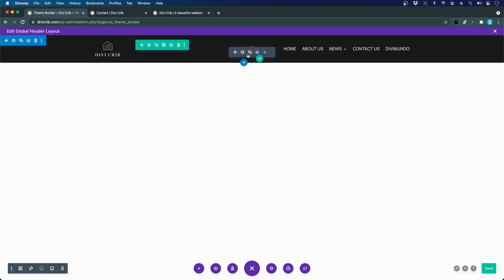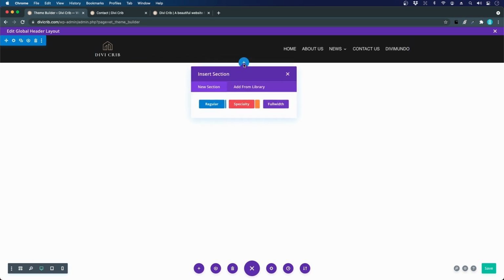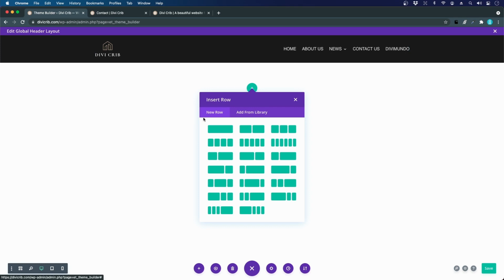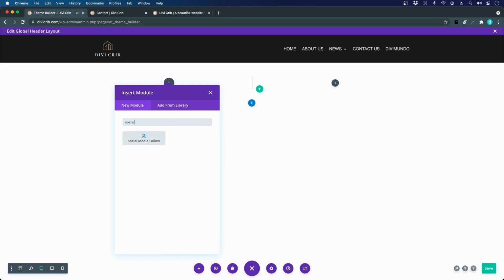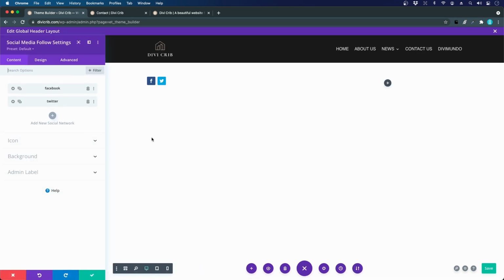So I'll hover this section and click the blue plus sign to add a new section. And I choose a regular section. This time we should insert a row with 2 columns. We'll add the social media links to the left and the call to action button to the right. And I will insert a module that's called the social media follow. And I will close it for now.